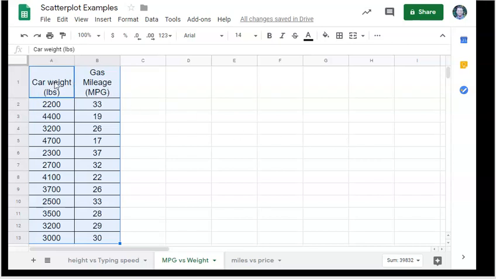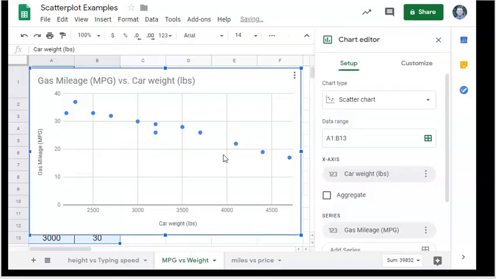Now, it will automatically treat whatever one's on the left as your explanatory. So make sure you have the explanatory on the left. Most of the times it's going to be that way, but just in case. All right, once it's highlighted, all you have to do is go Insert Chart, and it should recognize that you're going to make a scatter plot. It should always jump to Scatterplot.